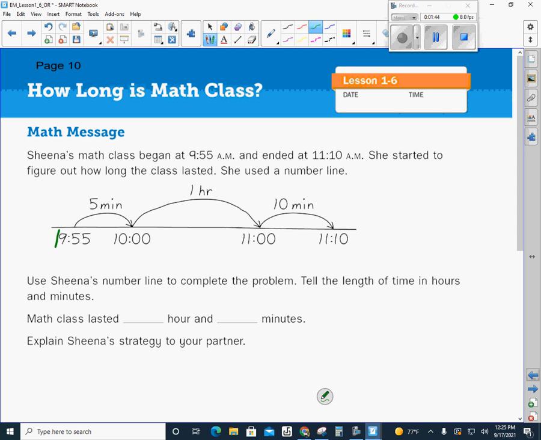She started at 9:55 because that's when her math class begins, and she wrote 11:10 down here because that's when math class ended. And then let's look at what Sheena did. First, she jumped 5 minutes. Any guess why she jumped 5 minutes? Jumping 5 minutes gets her to that nice, easy time of 10 o'clock. Now remember, I talked about how we're going to put our jumps of time up top of our number line, and we will put the time we land down below. So first she jumped 5 minutes so that she could get to 10 o'clock. That made it a really nice, easy time.